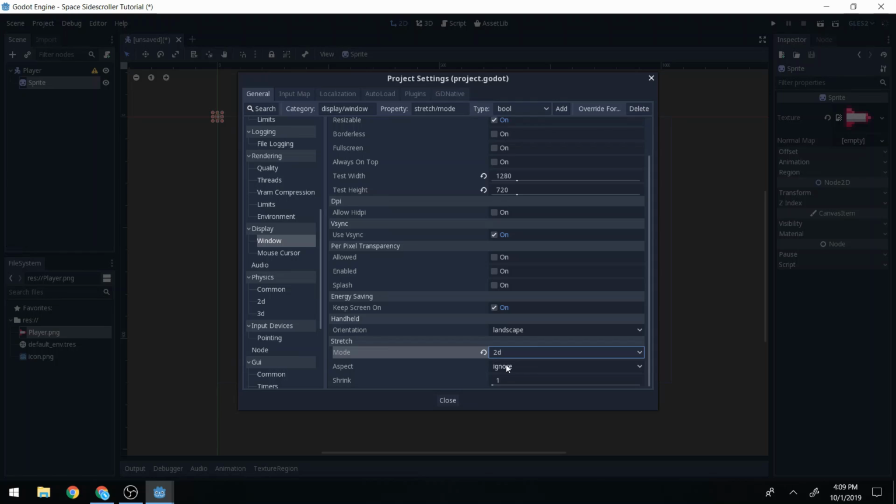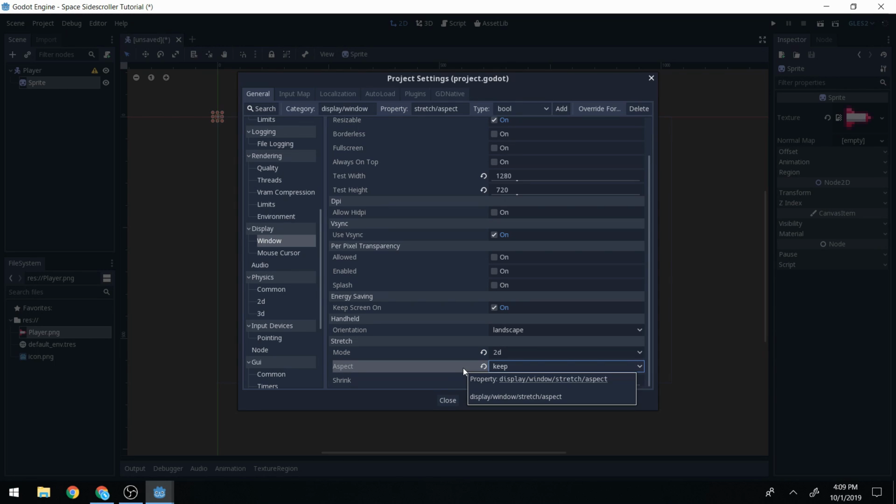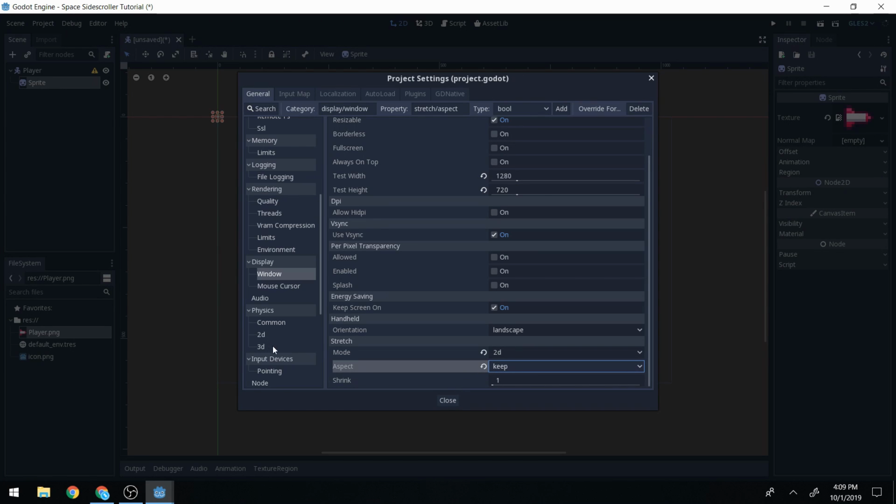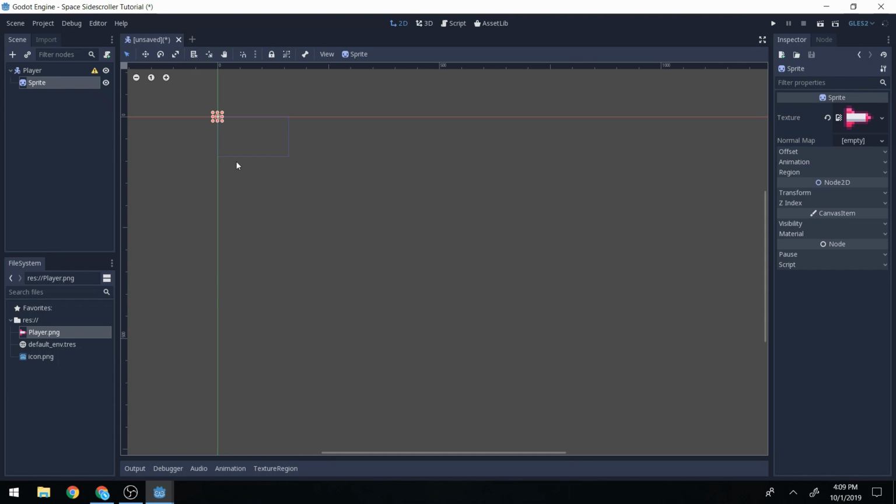Now for aspect, right now it has ignore, which means that we can stretch it any way we want, and it'll distort those pixels and stretch them out. So you want to do keep, which makes sure that we stretch to the exact same aspect ratio and we don't screw things up. So that works for now. I think that's all we need for now. So press close, not keep.